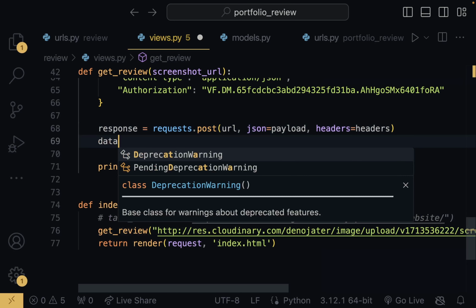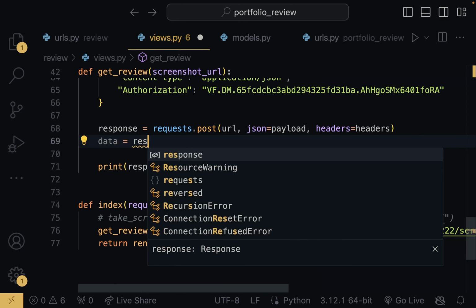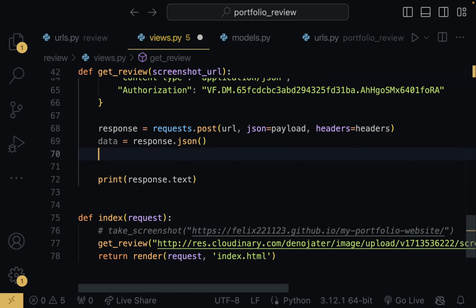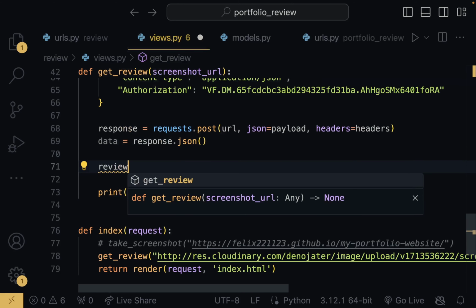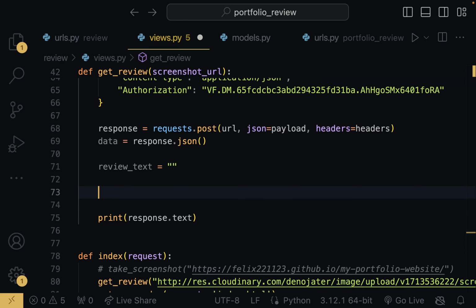But before I do that, let's first turn this response into a JSON format. So let me make sure that is data equals response.json. Good. And the next thing I'm going to do is to first create a new variable, a blank variable, and I'm just going to call it review text. So when we get that text, we're going to append it to this later. Now, this is the text I'm going to copy in here.